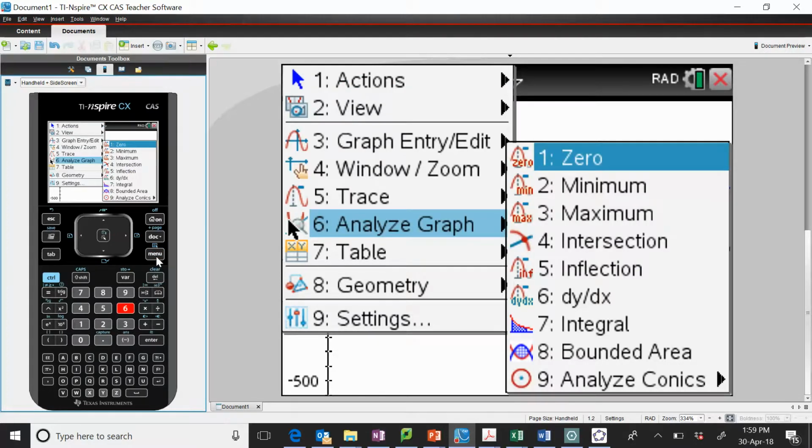Now, does anyone remember what the first one does? What does 0 do? 0 allows you to find the x-intercepts. That one tells you the minimum. This tells you the maximum. If you have 2 graphs, that tells you the intersection. So I'll show you how to find the x-intercepts. We go to number 1.